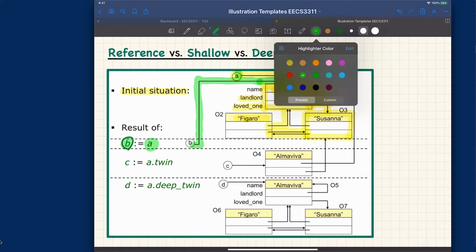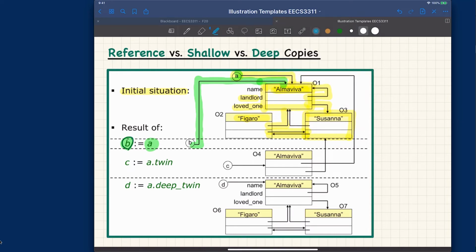So now let's take a look at the second one, which will be slightly more expensive, which is a shallow copy. We want to make a shallow copy of A by writing A.twin and then assign the reference to C. How do we do that? First of all, the first step is to create a new object over here. The diagram here has some slight inaccuracy. This name presumably is actually a string type. So according to shallow copy, you should simply point to the same string objects that Almaviva is actually pointing to. But just get the idea. This is not exactly precise. I'm just using the diagram to show you.